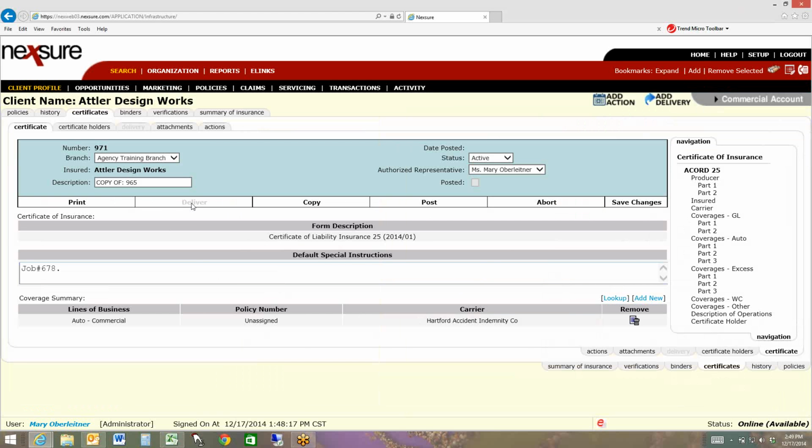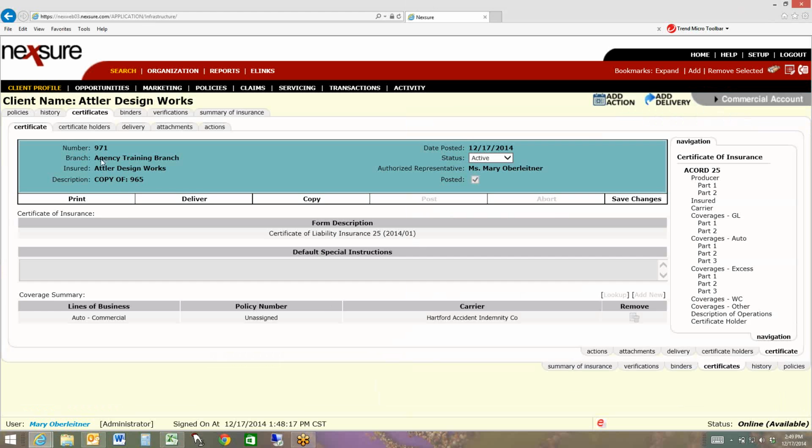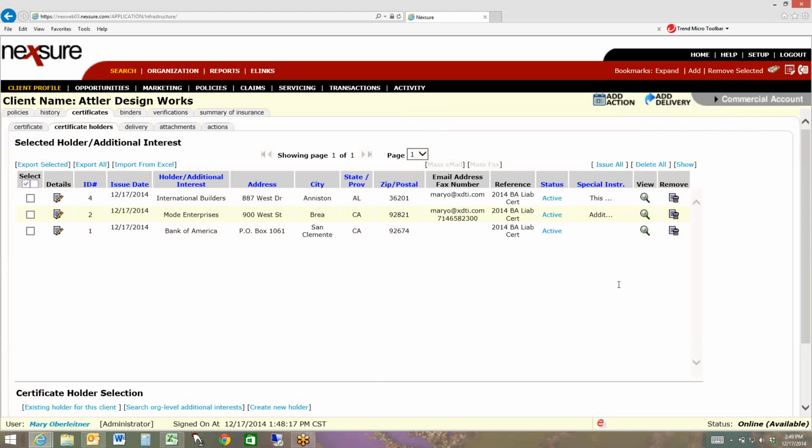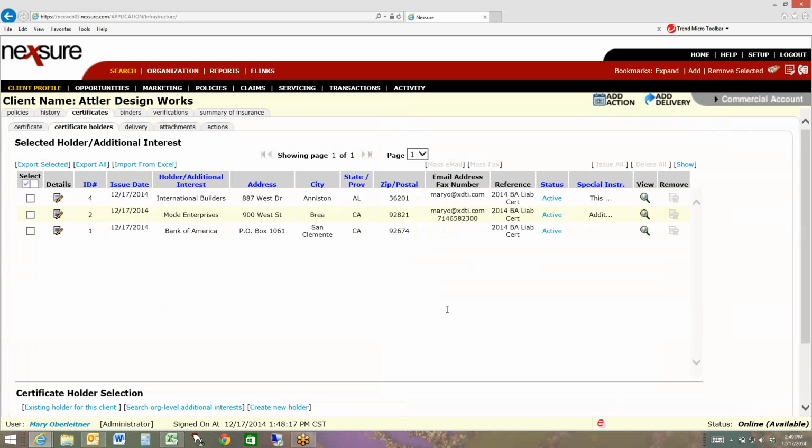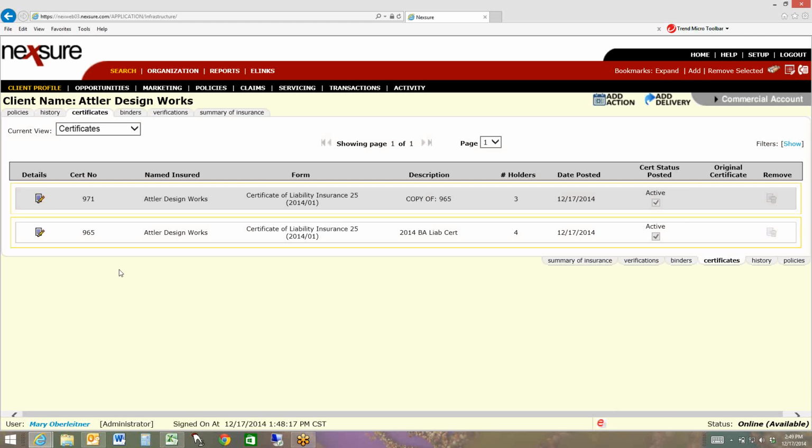And there it is. So you just go ahead and edit whatever you need to edit. So let's say this one doesn't need the job description. So I hit Save Changes. Only change I needed to make was that. I'm going to post it, click OK. I go to the certificate holders. There's no changes on this either. All I have to do is issue all, click OK. That's ready to roll.